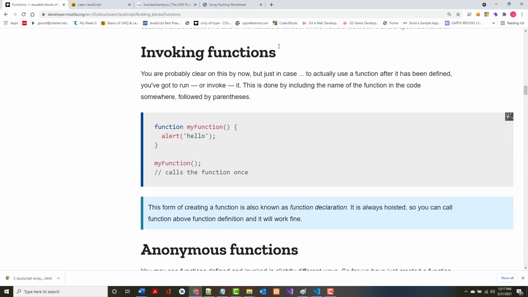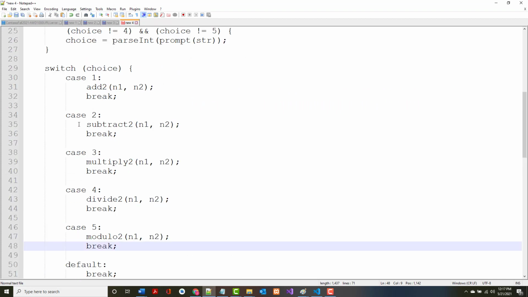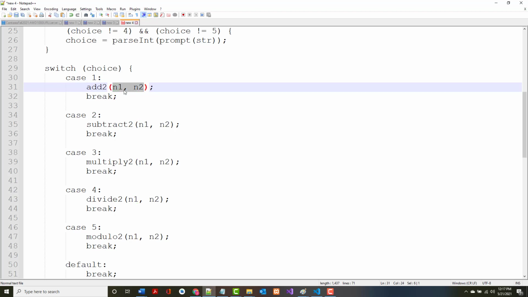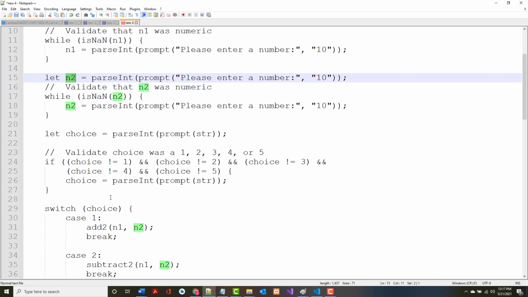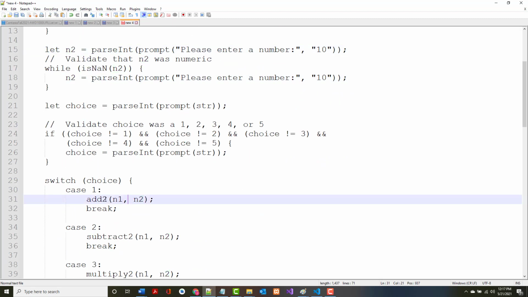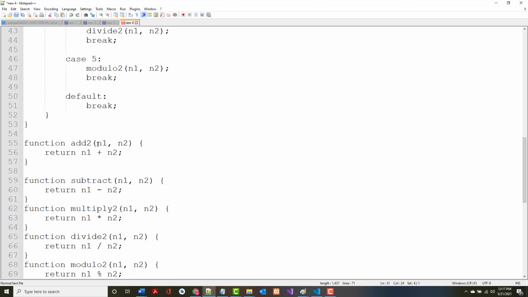All right, so back on the program that I just gave you, this is a function invocation. It is calling add 2 and it's passing N1 and N2. These N1 and N2s are that N1 and that N2. These are called actual parameters because that's their actual name. Inside of here, these are called formal parameters.